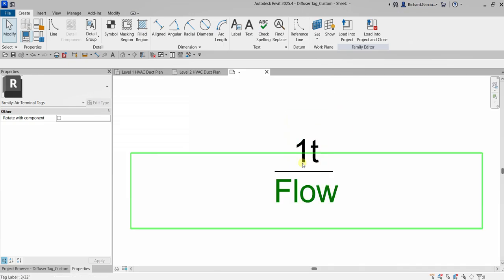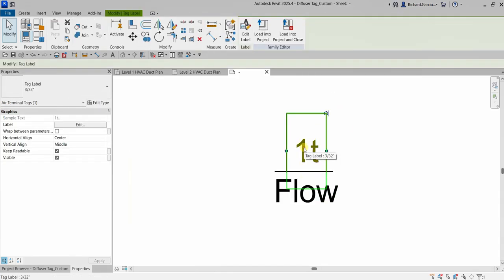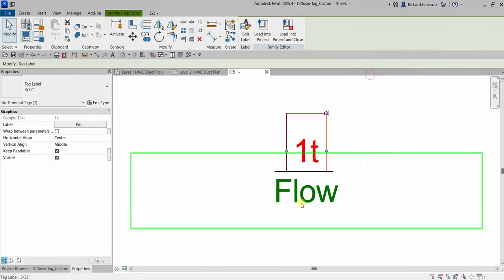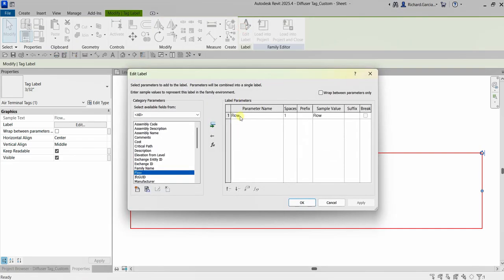So if you want to check what these labels are, you can click the label, and then select edit label. So let's click edit label. We are editing the family. So that's a type mark. And then what about the other one? If I click this and then select edit label, it tells you that's a flow.